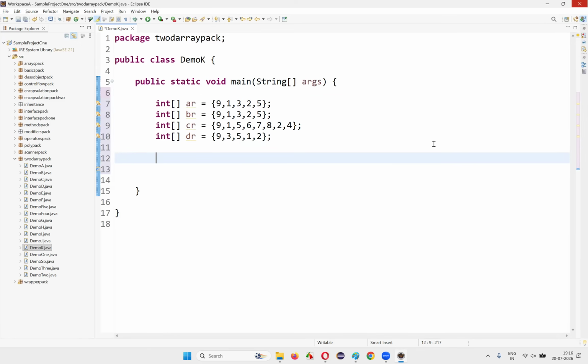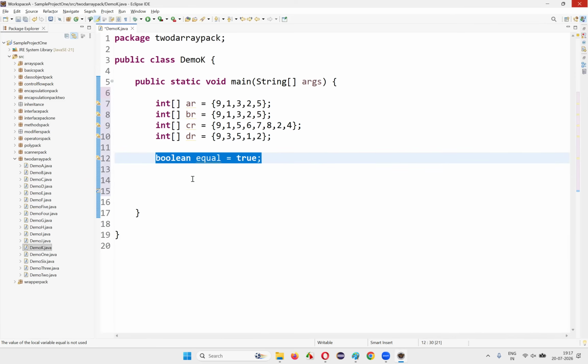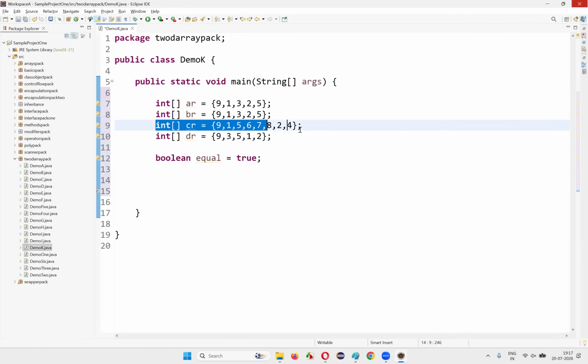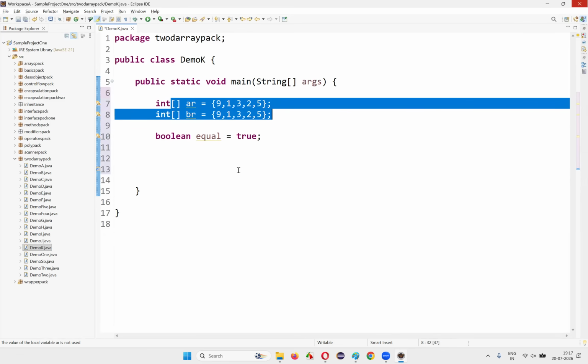How to write the logic? So I'll do one thing, guys. I'll just write like this: boolean isEqual is equal to true. Initially I'll set equal as true. Now here I'll write down boolean isEqual is equal to true. Or else I'll do one thing, guys. I'll not create this data. I'll change the data here later. So for now, I'll create only two arrays. Why to confuse?